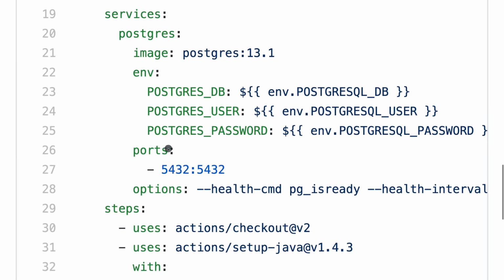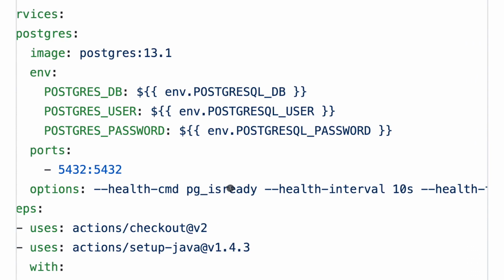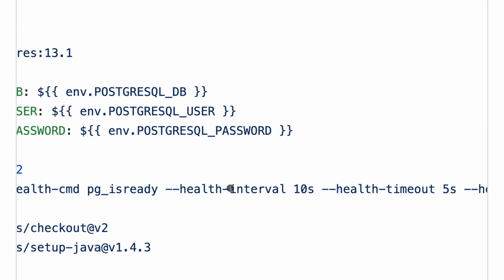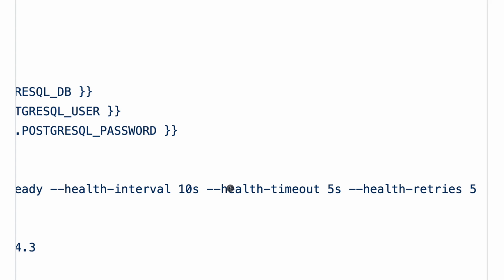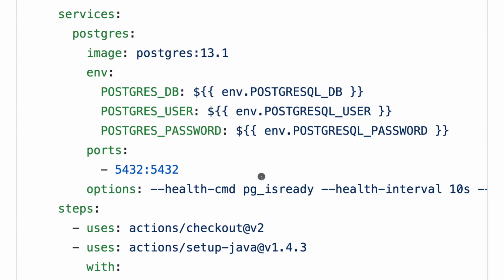Then if I scroll down, we also define ports. Remember, Docker 5432 on the host maps to 5432 on the container. This is stuff that we've done manually, but now we're just doing this with GitHub Actions. Then here we have some options, and this is used so that we check whether the database health is up and running. We have 5 retries in here. And as I said, you can grab all of this from the description of this video.